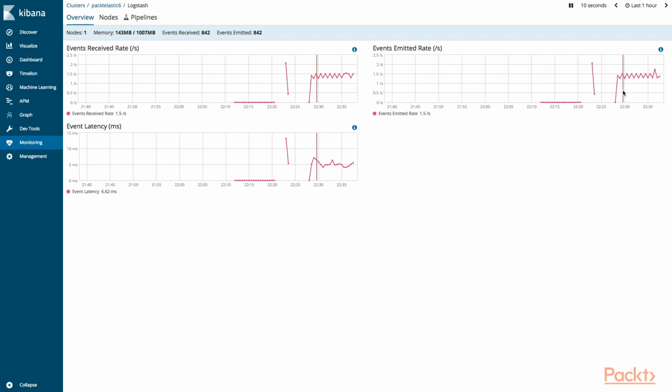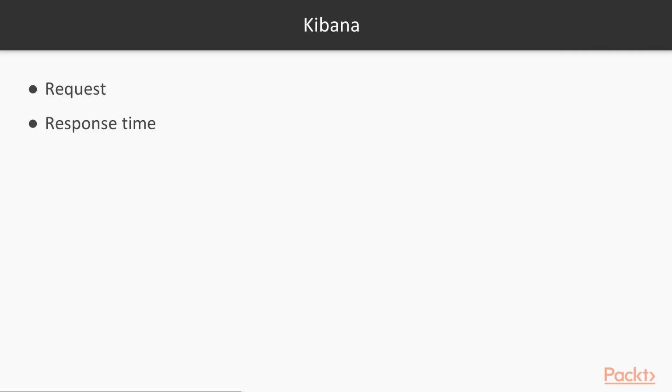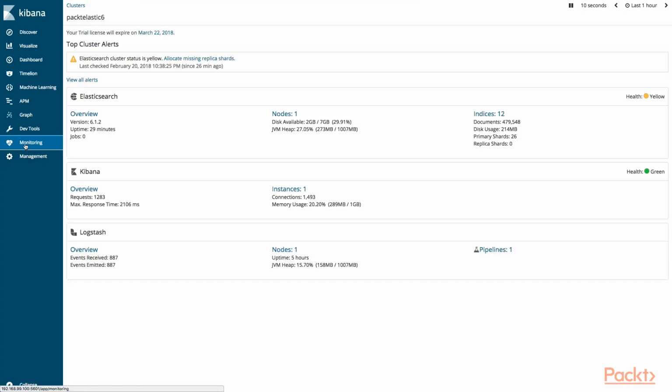Now we can monitor Kibana within Kibana. Remember, Kibana runs as a node process on the server, and it serves the web UI so you can deal with it. Behind the scenes, Kibana is interacting with Elasticsearch frequently, so you will get to see some metrics there. So we'll go to monitoring again in our Kibana application. We can see Kibana here. A couple of heads-up pieces of data: total number of requests, max response time, 2 seconds. That's pretty slow. And then instances. We have one instance of Kibana.